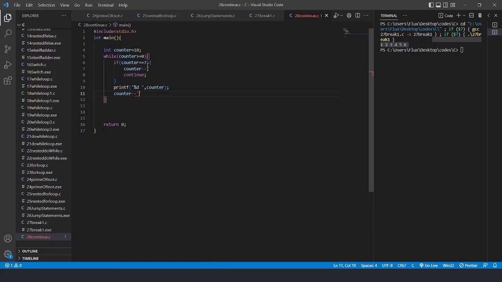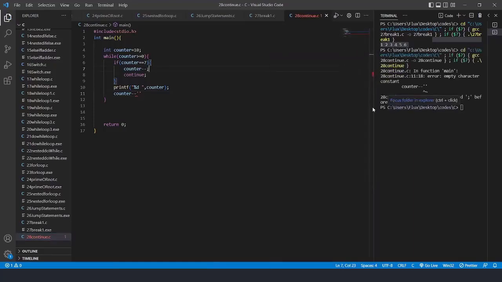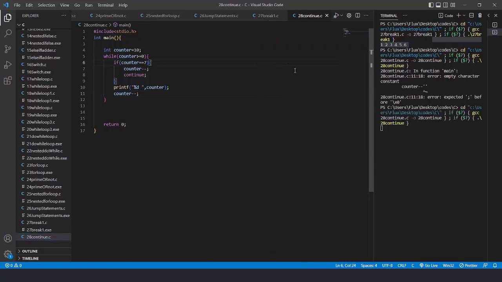So I'll hit Control S, right click here, run the code. Okay, it is giving some kind of error. What is that error? Error is in line number 11. Let's fix it. Okay, I have to use a semicolon here. I'll hit Control S now. I'll right click here, run the code.